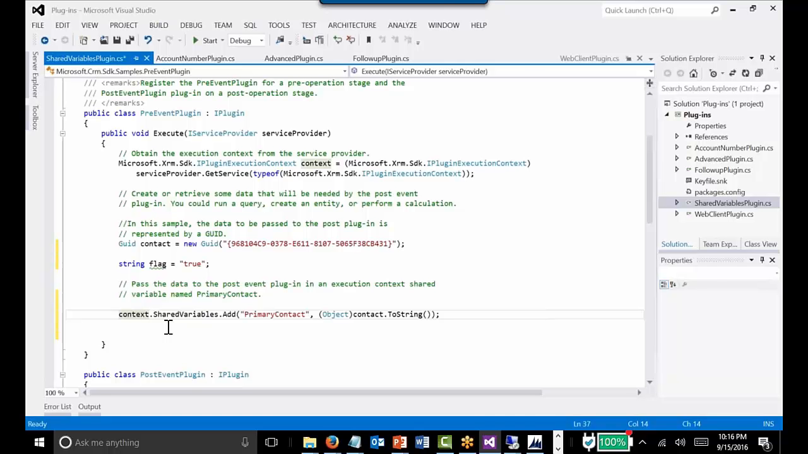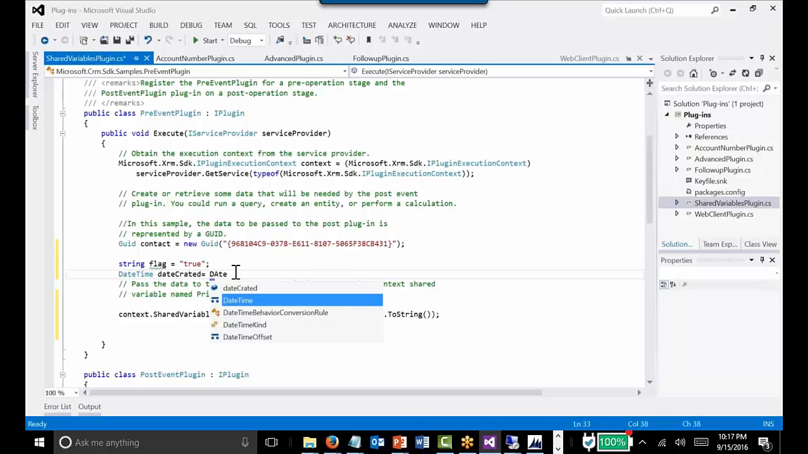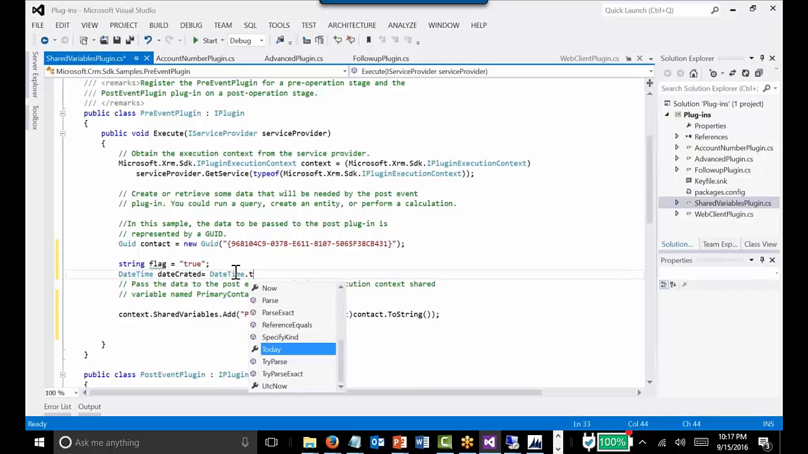As a business requirement, I can say that if one plugin running before the creation of an account needs to check what the time is at the point when the creation of the account started, we'll check the time and store that time in a variable. For example, I can make a DateTime variable, dateCreated, then I can get DateTime.Today.